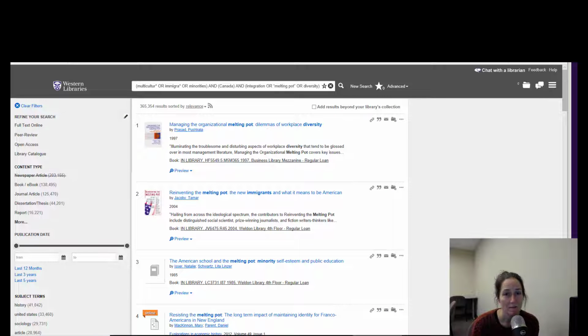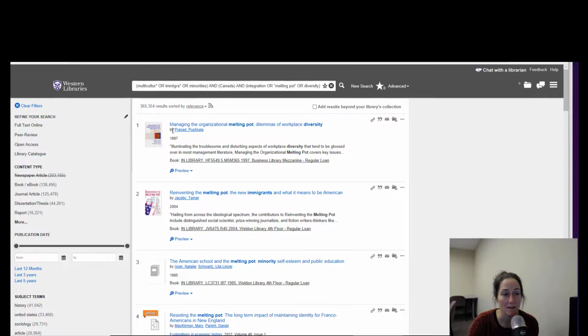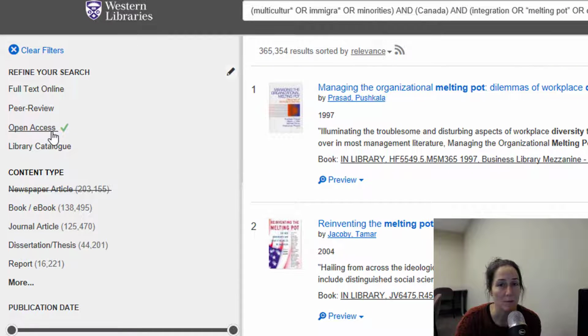There's a couple of ways of limiting your search down. One way is to look on the left-hand side. These are all refinement tools that you can add. So here's one here called peer review. That will limit the search down to just articles found within peer-reviewed journals.